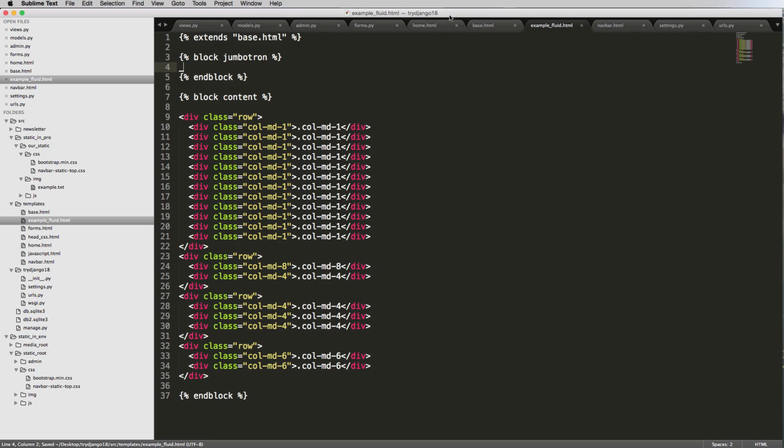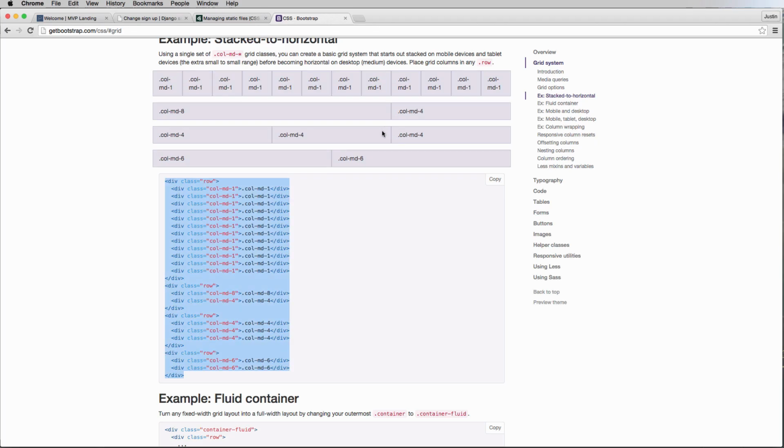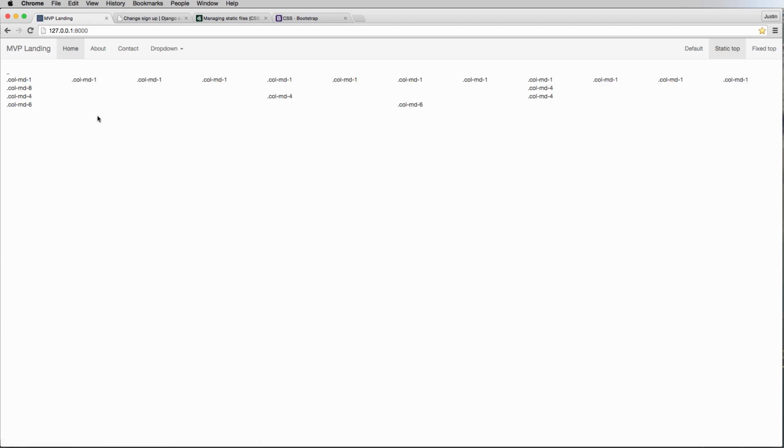Okay, so let's go back into our view. We want to change this home to example underscore fluid. And let's go back in our home page and we refresh in here. That underscore is at the very top to just get rid of the Jumbotron. And this is really showing us kind of how these columns work.